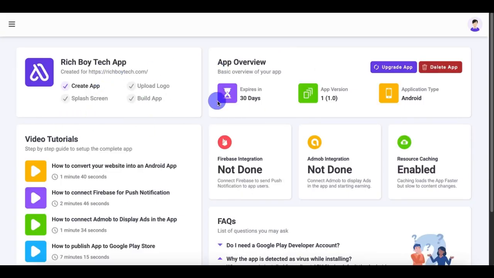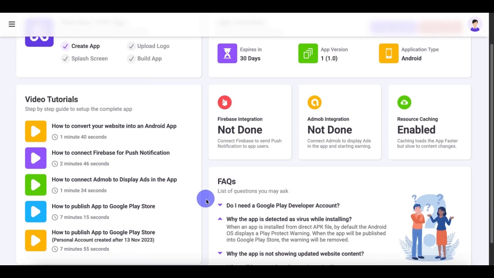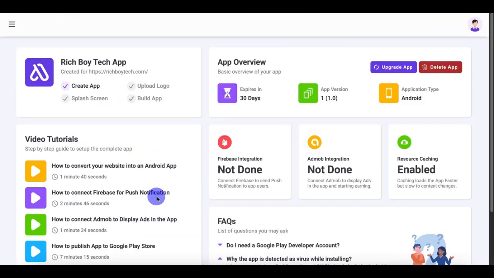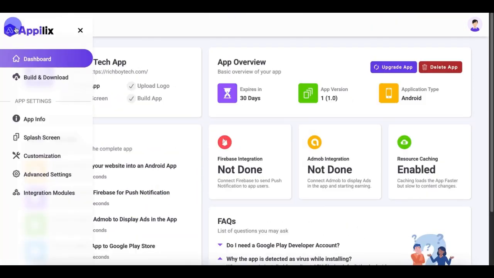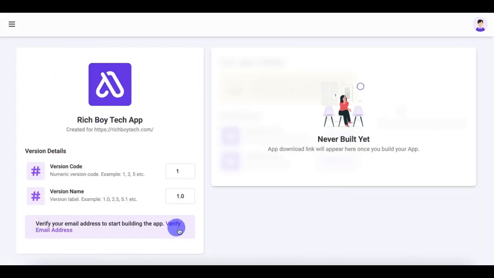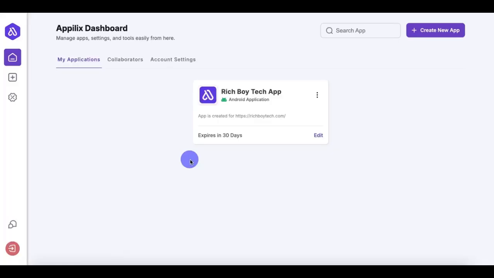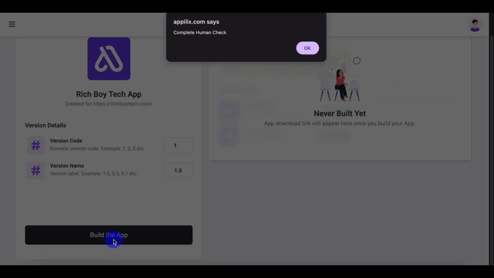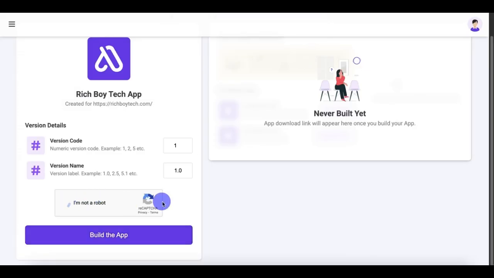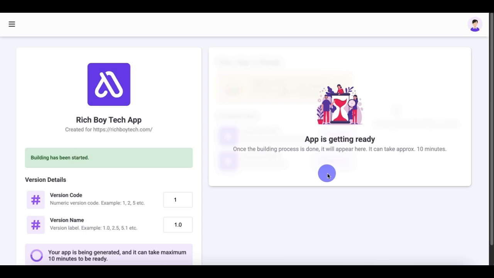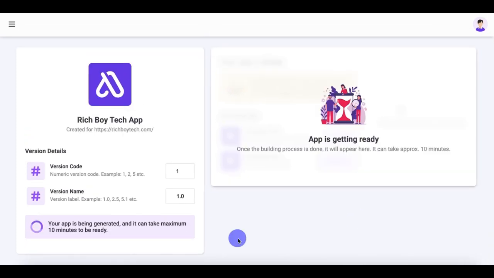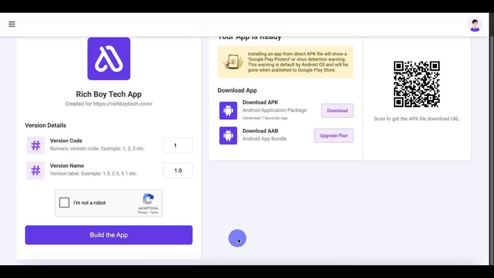So the next step, our account will be created. The next step is to build our app for free. Go to the menu, click on build and download. You can see our website details. Go to build the app. It will take some time, so let's wait for the app to load.